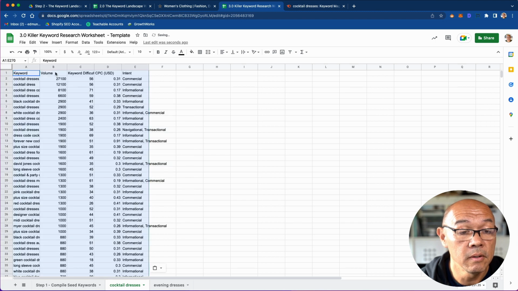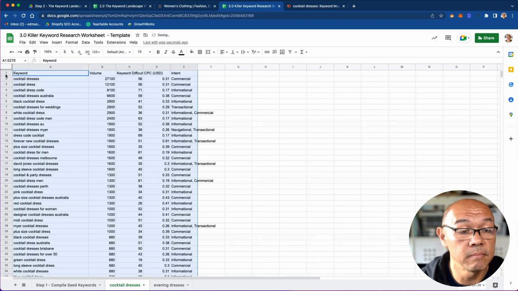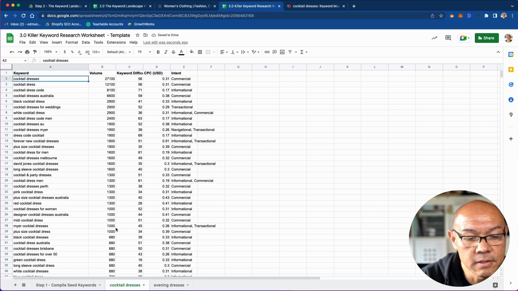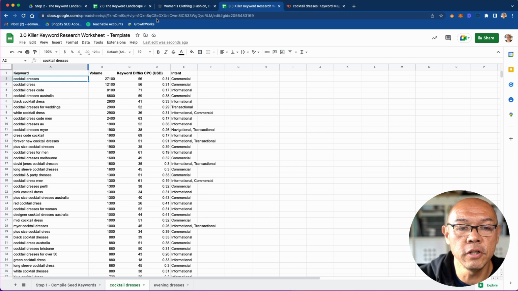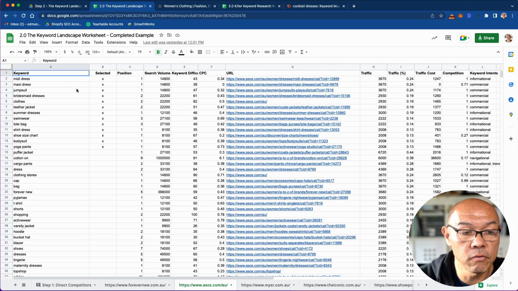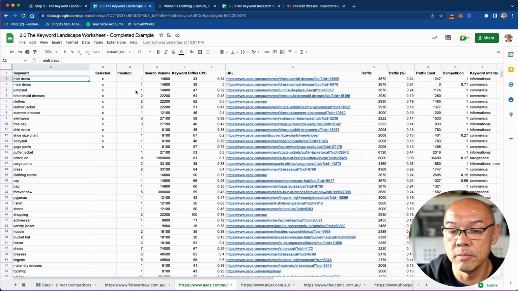All right, tidy it up, bold. Okay, so you can see, right, cocktail dresses, evening dresses. You see where I'm going with this. So take the opportunity to go back to the keyword landscape, right? Go through some of the terms that you've selected that your competitors are ranking for, right? Because you can see these ones, midi dress, for example, has high volume. For example, I didn't pull these across.